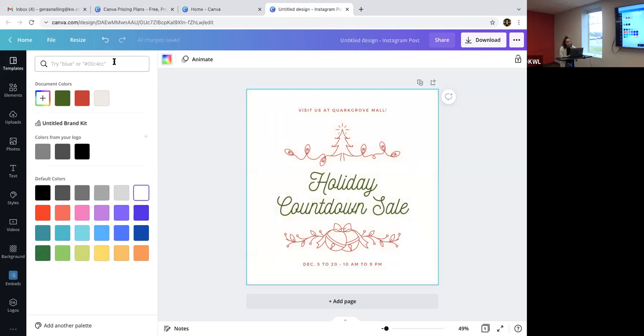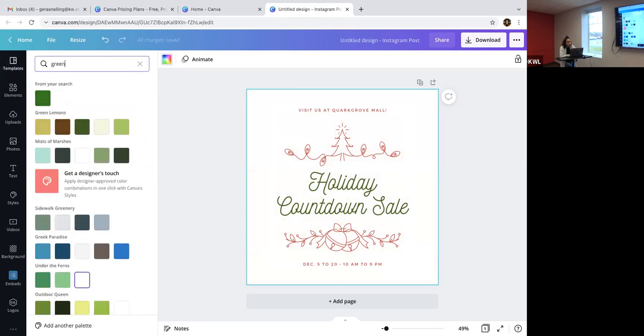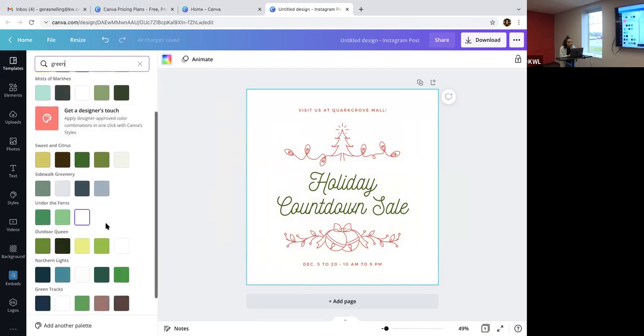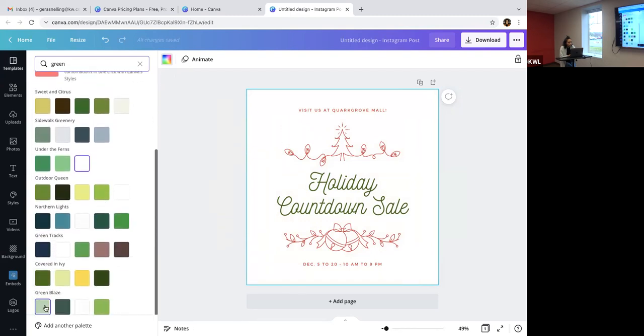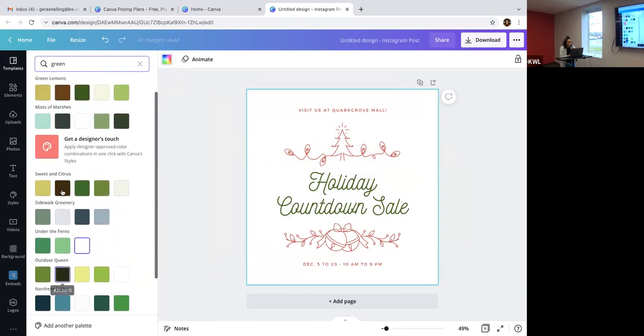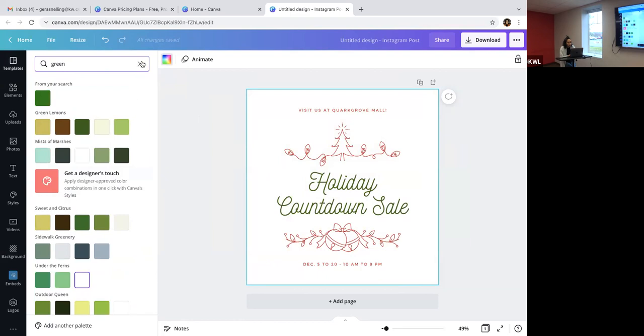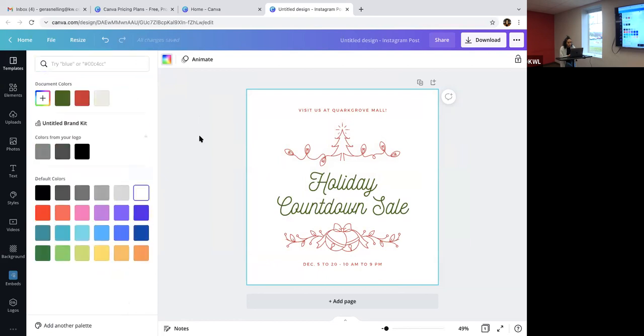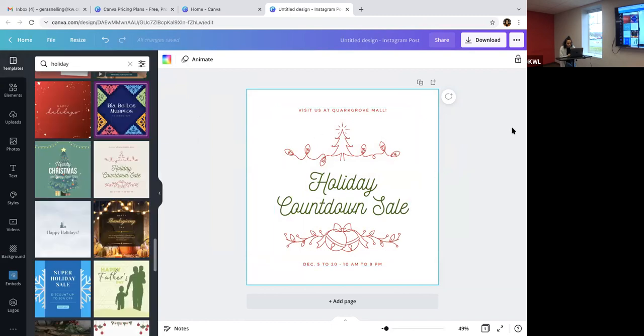But say I wanted a different shade of green, I'll just type in green. And you see it gives you a little bit more options. It gives you shades that you can work off of, and you can click any one of those that you want. But I just want to stick with white for now. If I want to change it later, I might, but we'll see how I like this. So we have a white background.